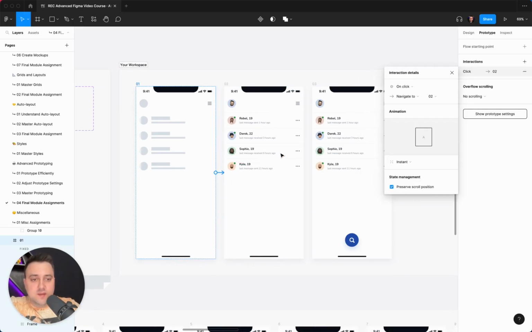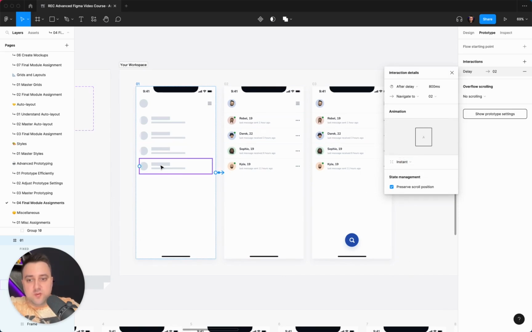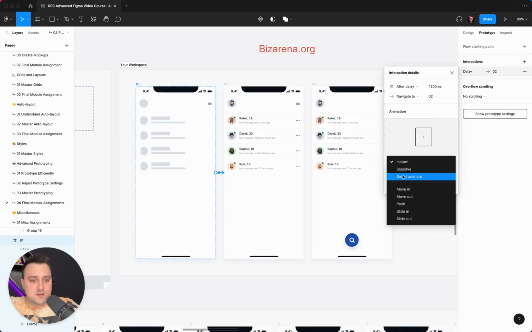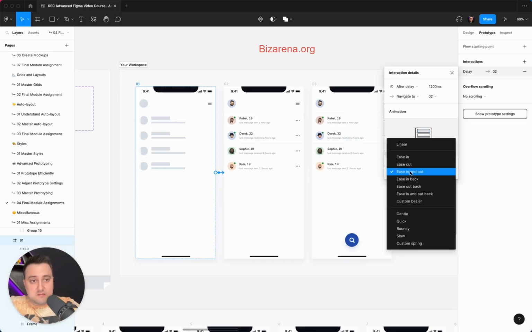So I need the screen. I'm gonna place it in here, and this needs to happen after a delay. We know that each one of these components has a little animation that happens every 300 milliseconds. So I'm gonna make this work after 4 of those spins, and it's gonna navigate to this. I'll use Smart Animate for now, but I'm unsure if that's gonna work or not.